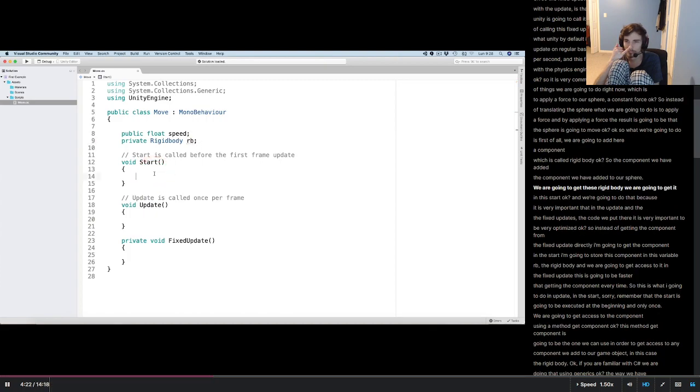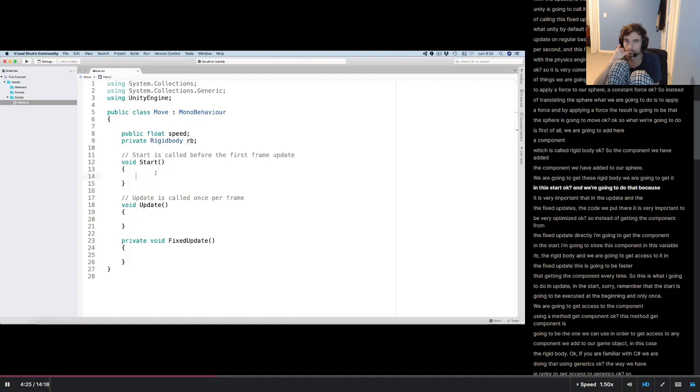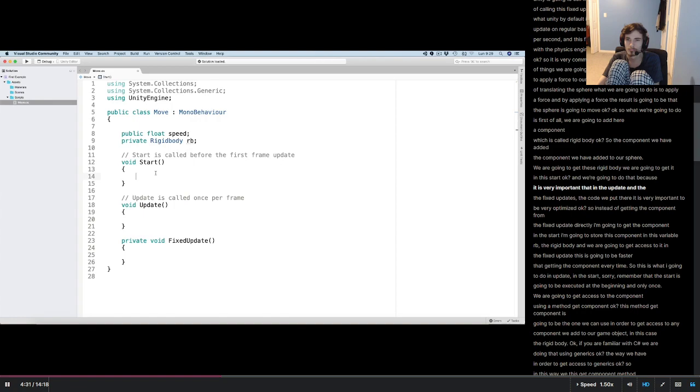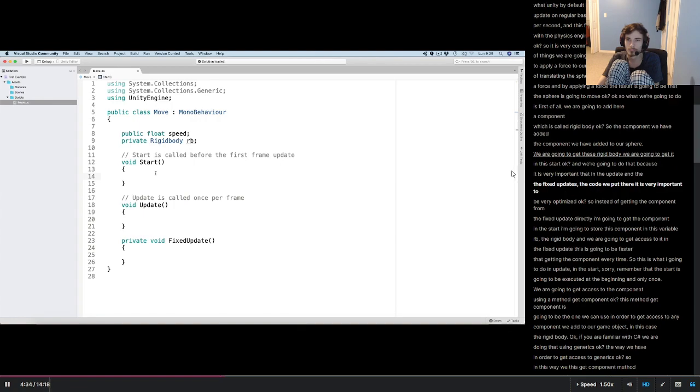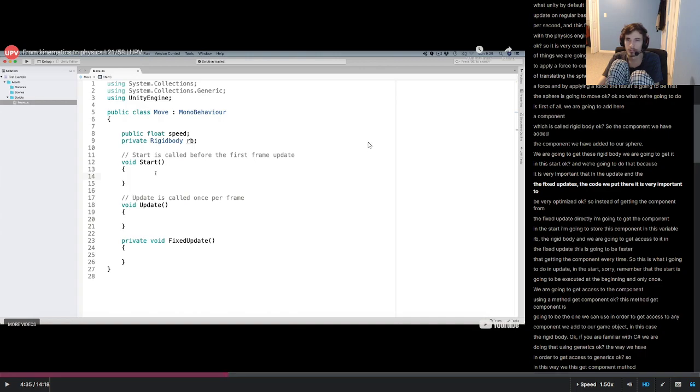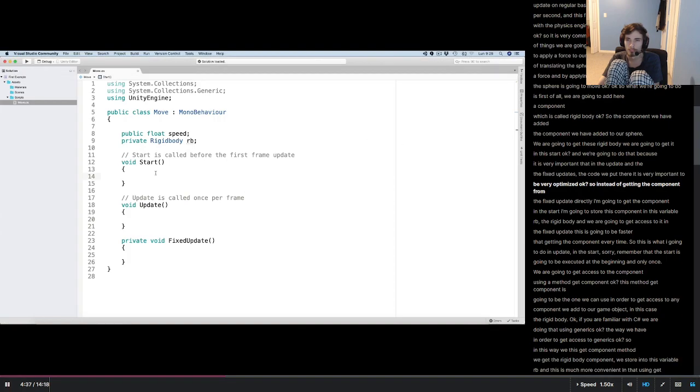We are going to get this rigid body in the start, okay? We are going to do that because it is very important that in the update and in the fixed update, the code we put applies the force, and applying the force is going to cause the sphere to move. We add a component called a rigid body. It is very important to be very optimized, okay?